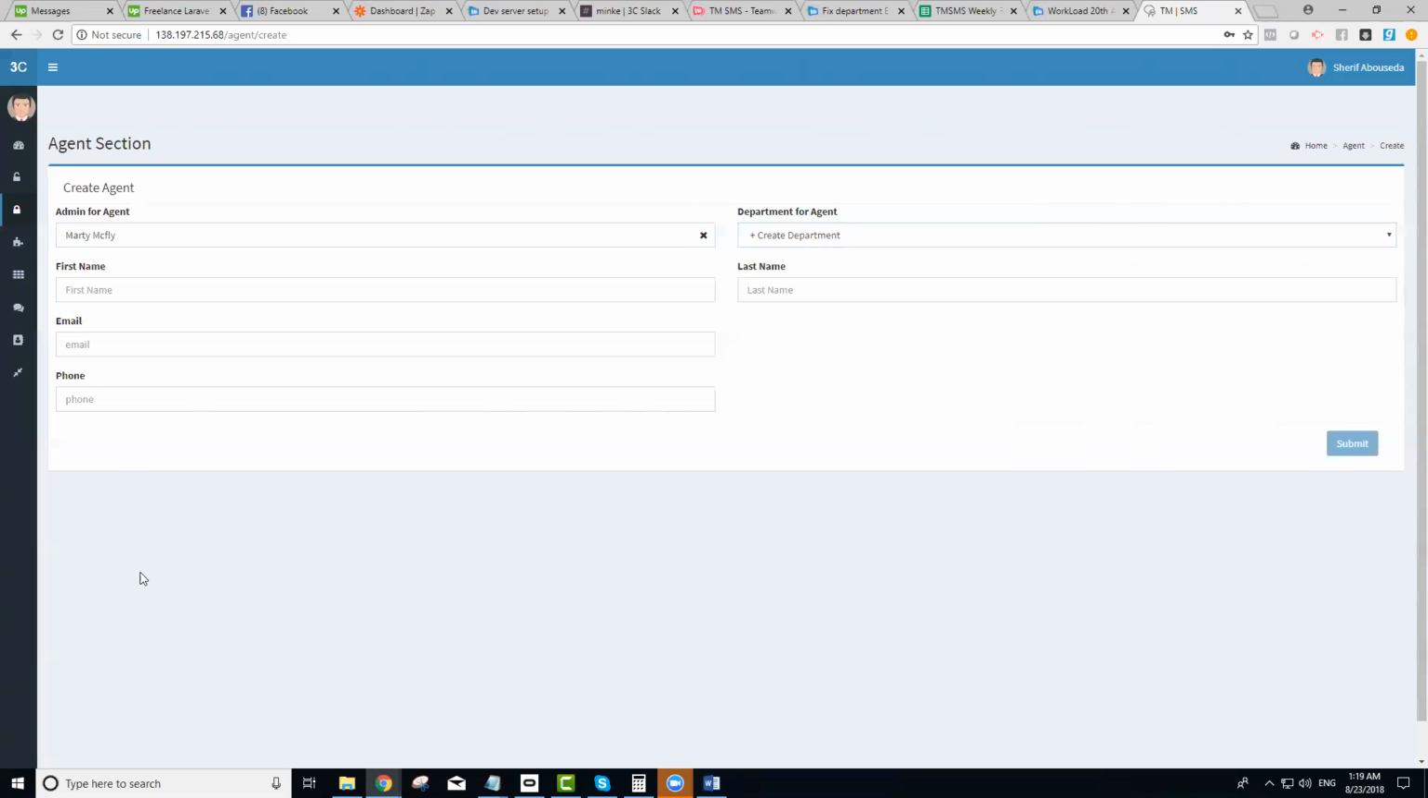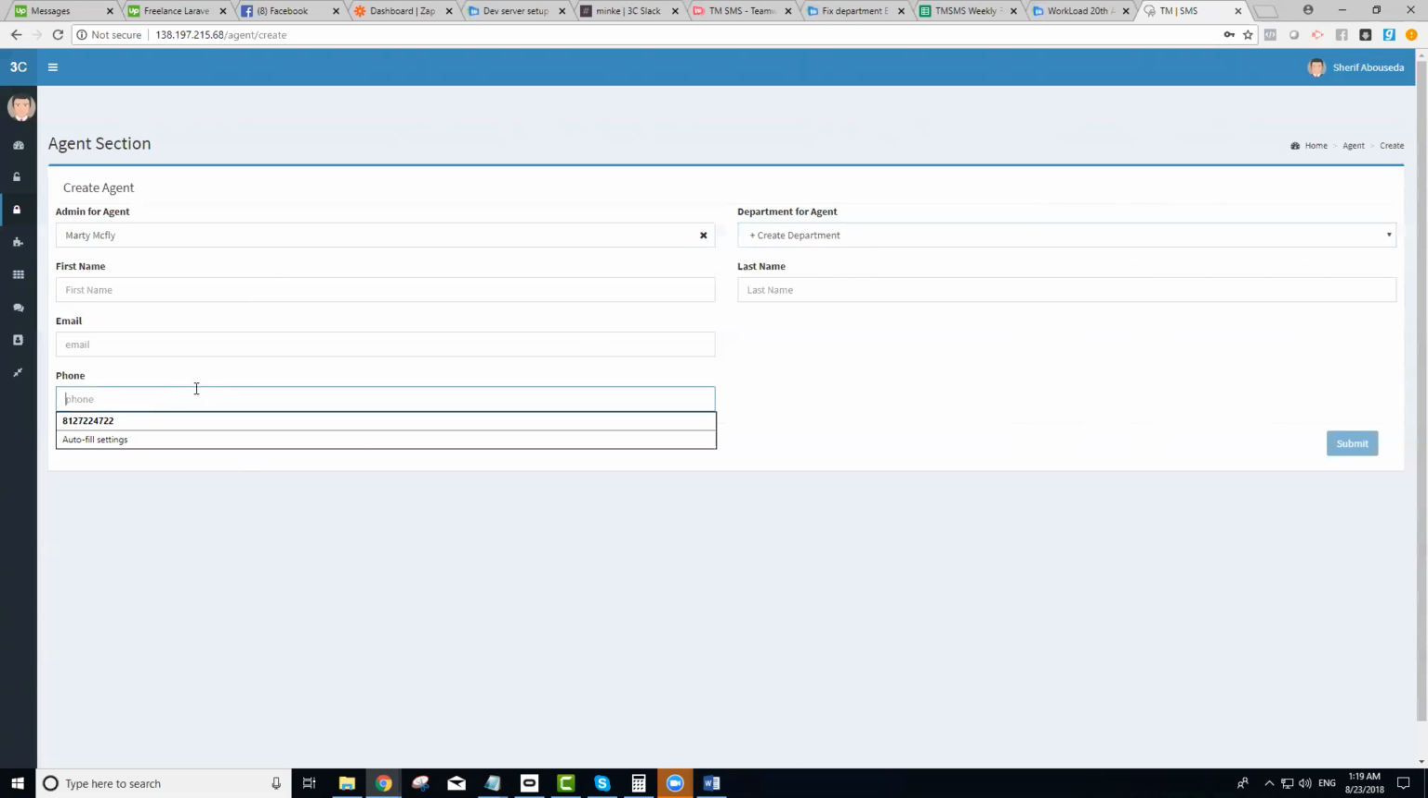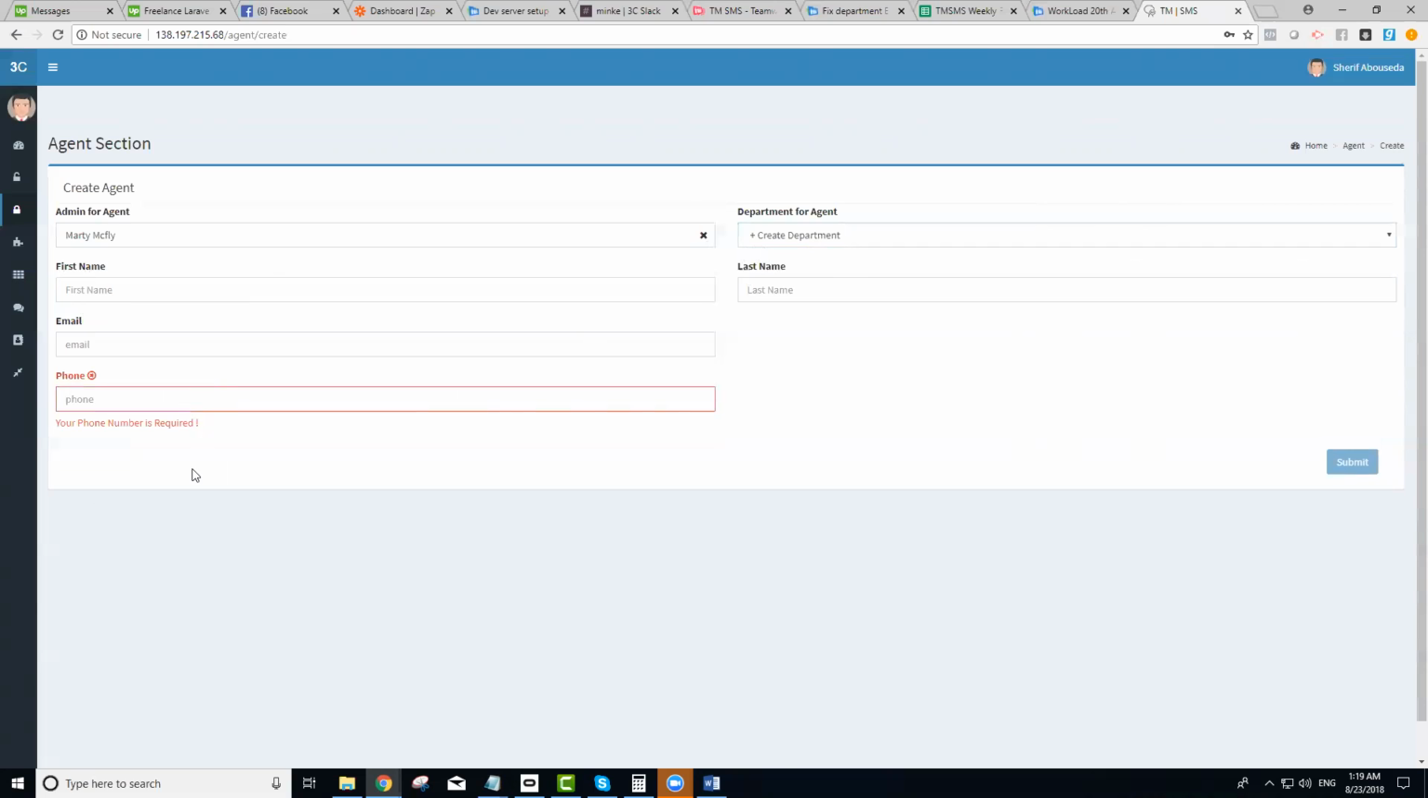And you have to distinguish that it's not just a phone number, they have to use the mobile number. That should be mobile number, right? Correct. Fine.